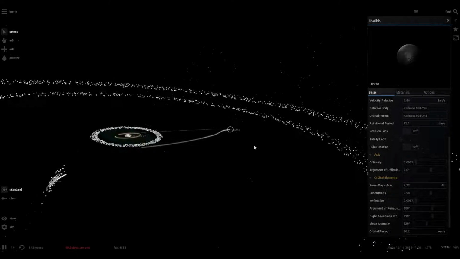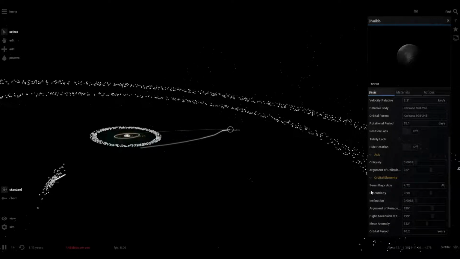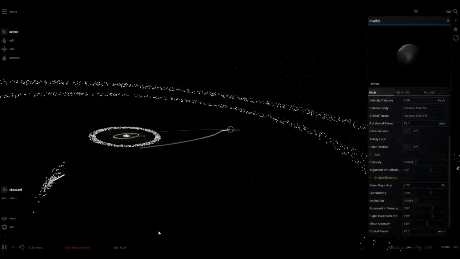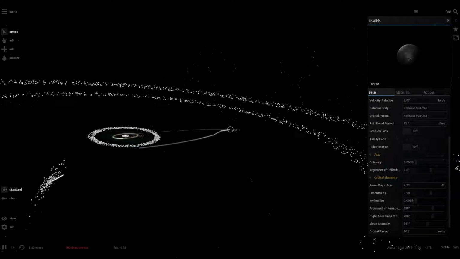But yeah, this is sort of how I make my solar systems in Universe Sandbox 2.